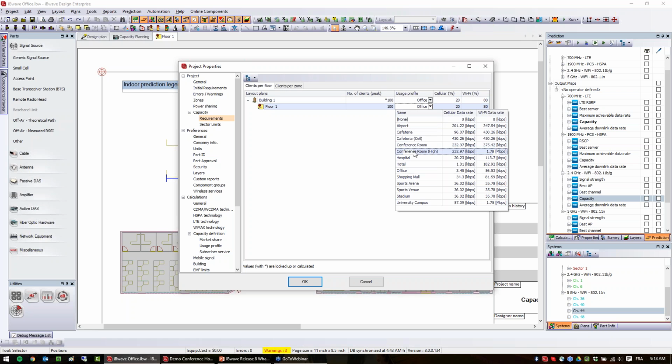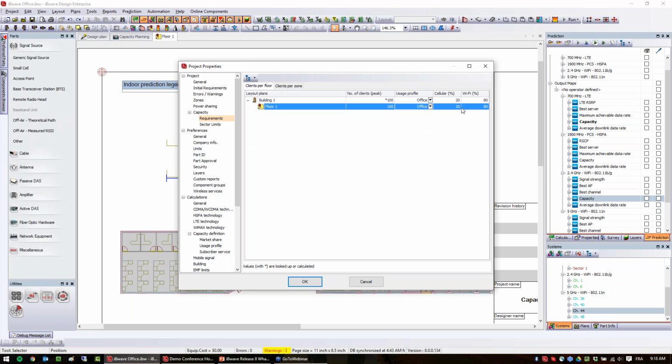So I'm just going to use the office profile in this case, and then lastly you can define the split between cellular and Wi-Fi. So this is an office building. Most communication will be done using the corporate Wi-Fi in this venue, but there are people still using cellular on their personal phones or tablets once in a while. So we've allocated 20% to cellular on that floor.